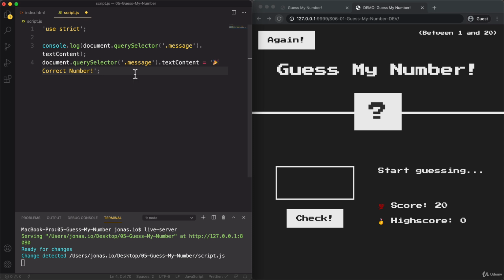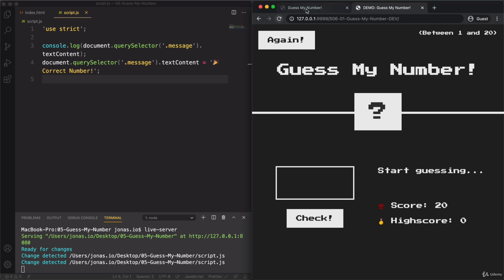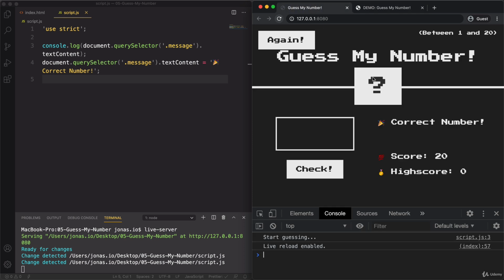And so now if I save this, it should immediately change this text content here. So watch as I save now. And nothing happened, but that's because I'm here on the demo version. So I need the real one. And so here you see now correct number. Great, so that worked. And down here we still have to start guessing because that's what the content of the element used to be before.